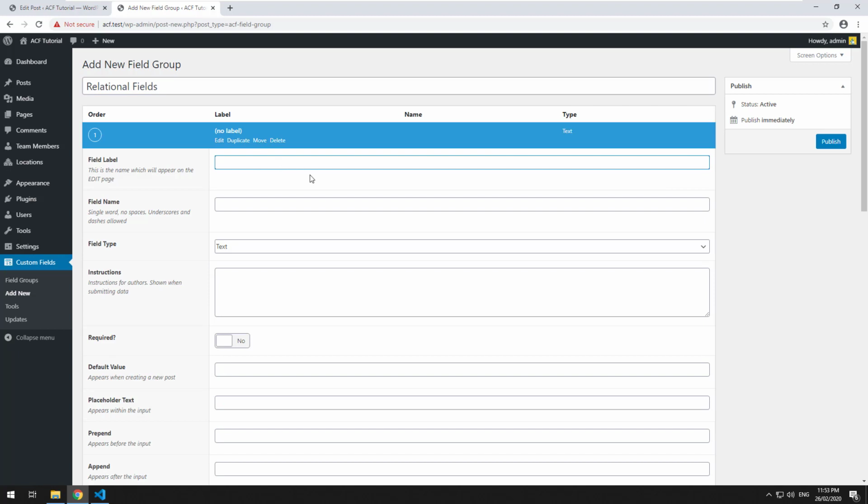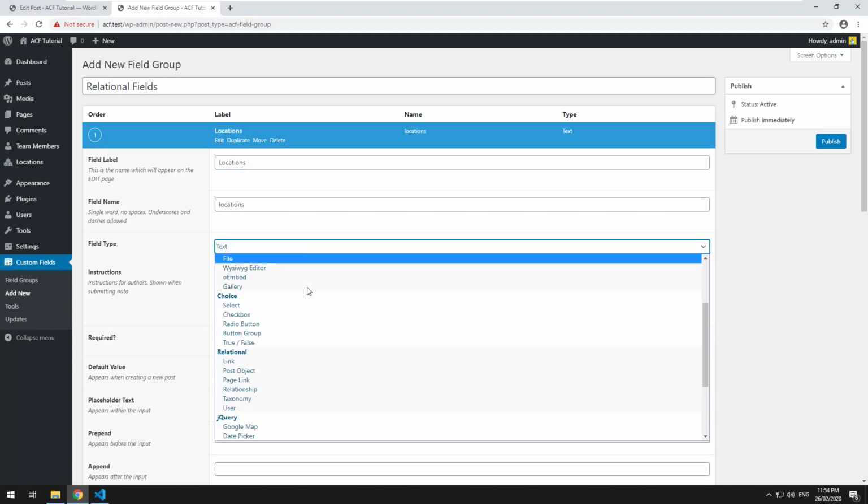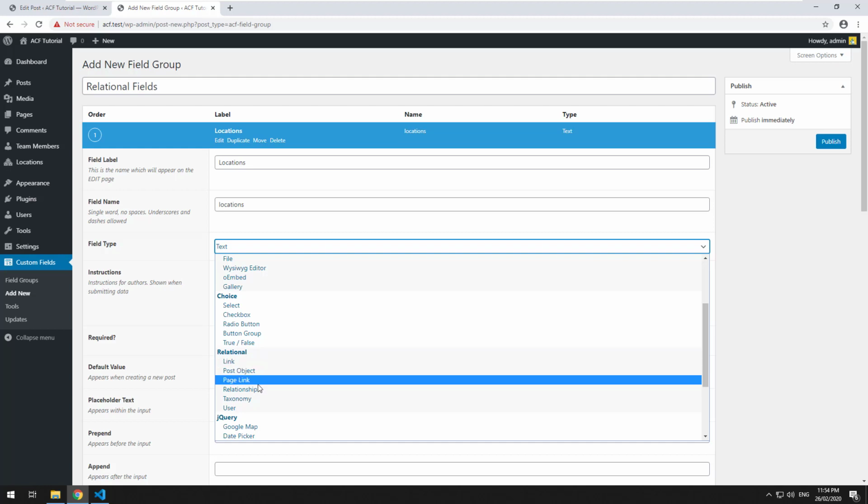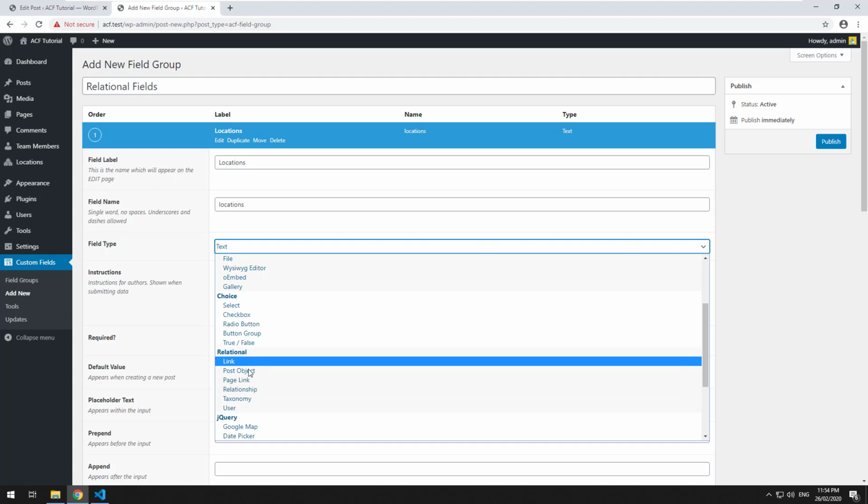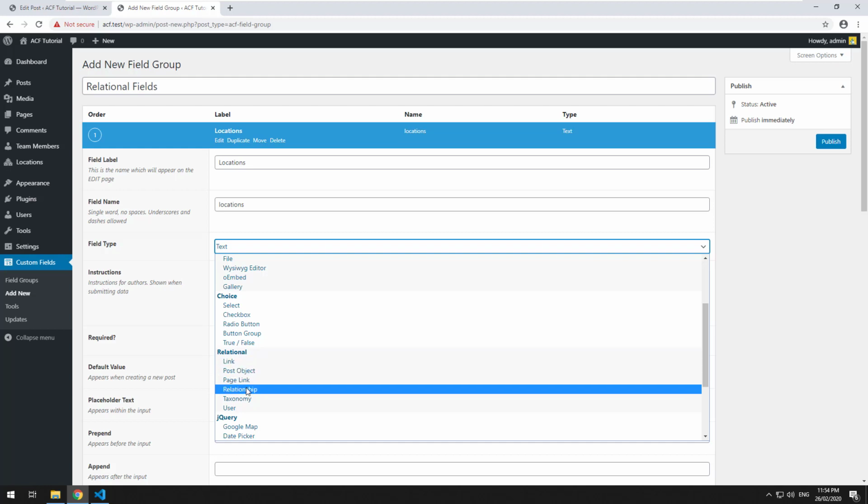Now, as I said before, we're going to have an interface on the team member profile page, which will show the locations. So we want the field label to be called locations. And we want to go down to relational. And I'm just going to go to relationship here. I'll do the others after, but relationship is one of the biggest ones.